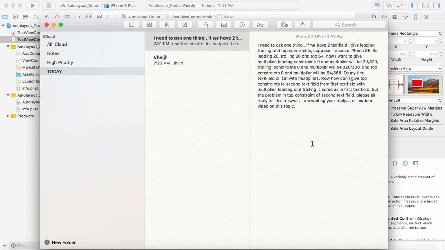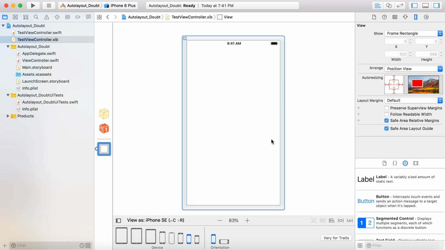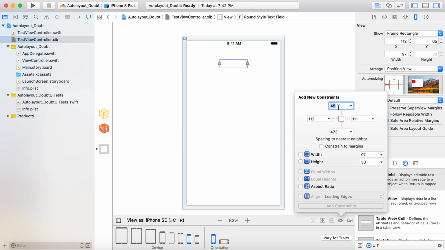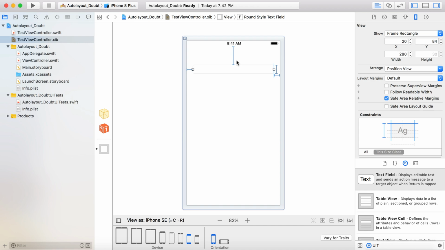So Mohit, I guess I can understand your problem. Let me give you an example so that I can explain this scenario. So this is my XIB. As Mohit said, he has taken one text field and, as per him, I'll give the constraints. So let me give this first 64. He's saying leading and trailing will be 20, and here I'm keeping the height fixed at 20. So all set about it.